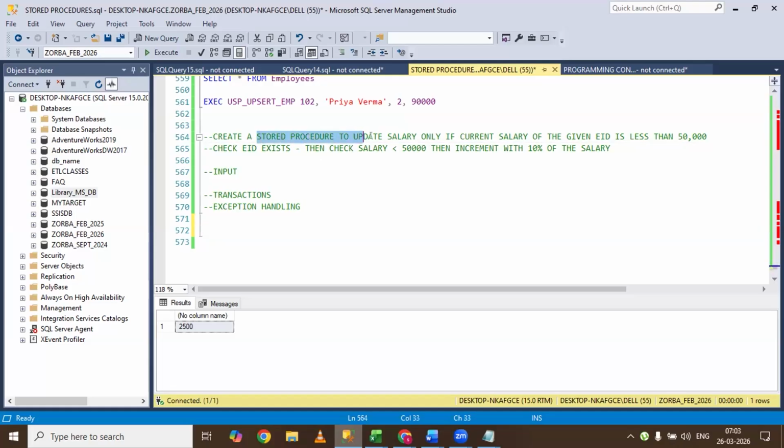So now what is the requirement? Create a stored procedure to update the salary only if the current salary of the given employee is less than 50,000. If it is less than 50,000, check the salary, then increment it with 10% of the salary.